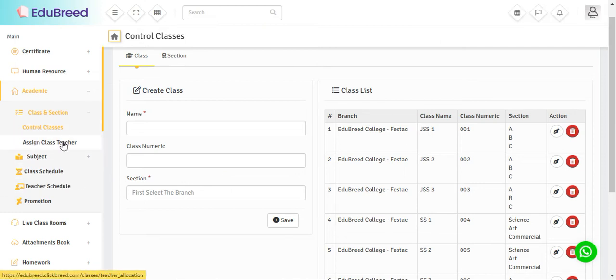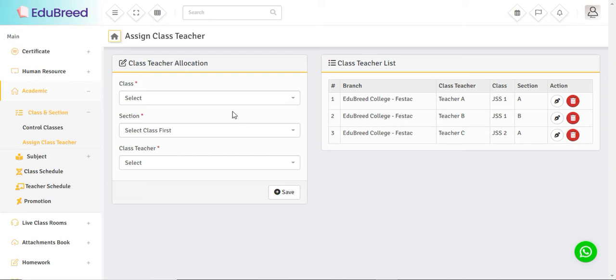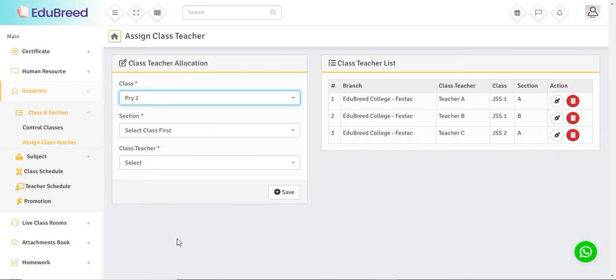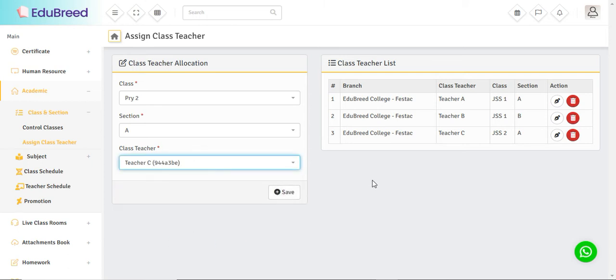Then this is where you can assign a class teacher. You can assign a teacher to a particular class. You select the class, like the class I just created, then select the session, then you select the class teacher. Once that is done, you click on save. So I can see just like this now, Teacher A is the class teacher of JSS 1A. Teacher B is the class teacher of JSS 1B. Teacher C is the class teacher of JSS 2A. So that is that about classes.